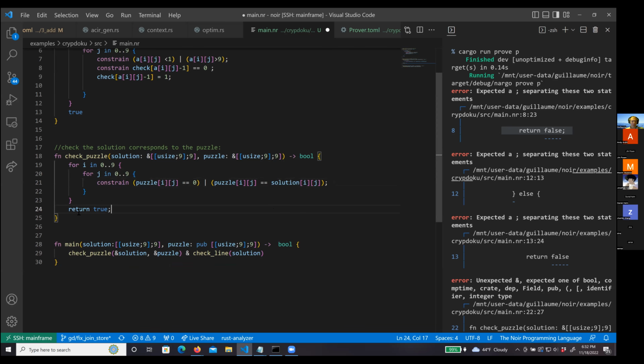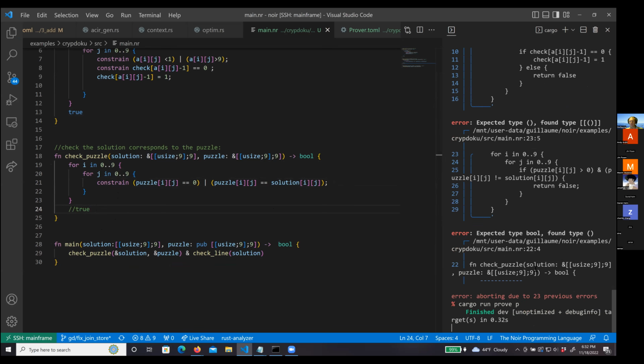I should probably return something, or it will complain. I can return something at the end of a function. I just put my expression without a semicolon, and it will be returned. For instance, if I don't do that, it will complain that I miss a return statement.